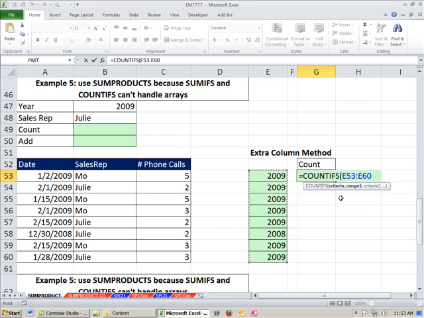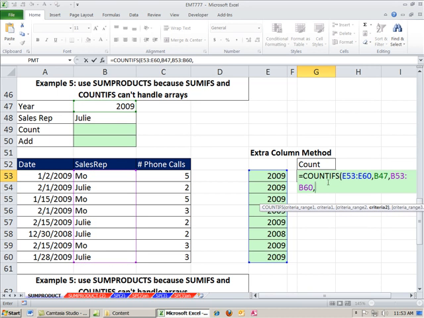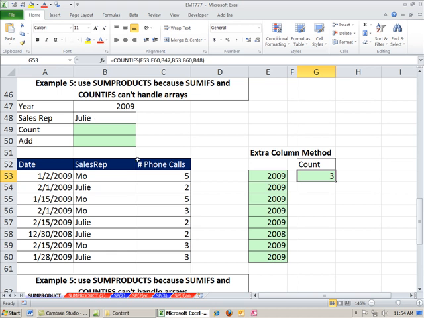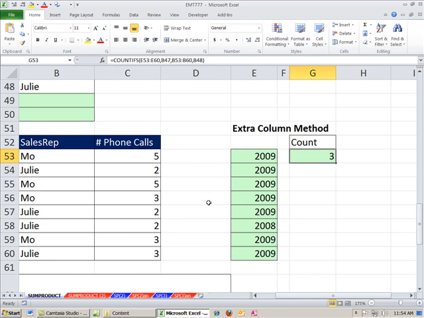All right, so there's comma. Criteria 1 is going to be this. Comma, criteria 2, I'm simply going to highlight this column here. That's criteria range 2, comma, and then the criteria is Julie. So we get 3. Now, how do we do this without an extra column?